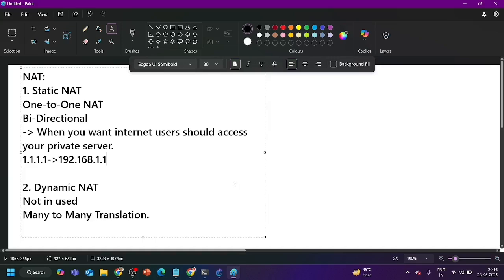Many to many means a pool of public IP addresses. Here we need to purchase a pool of public IP addresses. Let's say from the ISP, I have purchased one public subnet, 1.1.1.0/29. How many IP addresses are there in this subnet, guys? 6. 6 IP addresses are there, right?